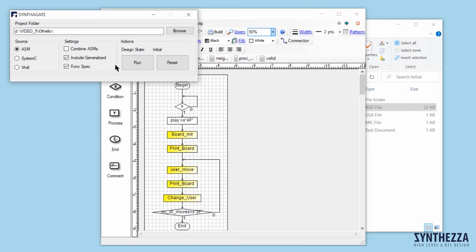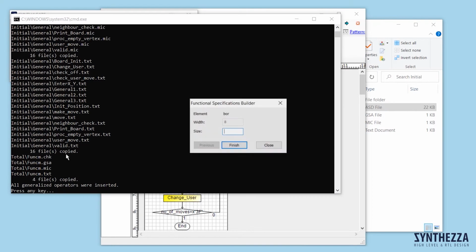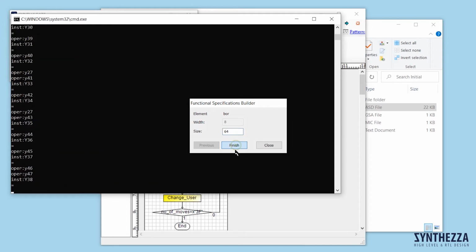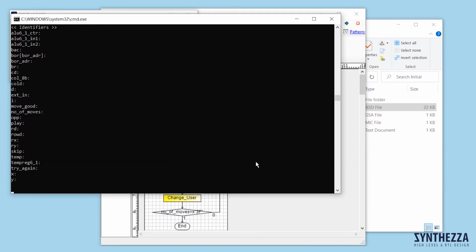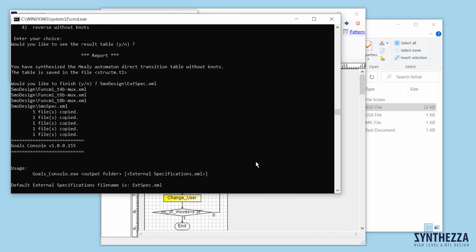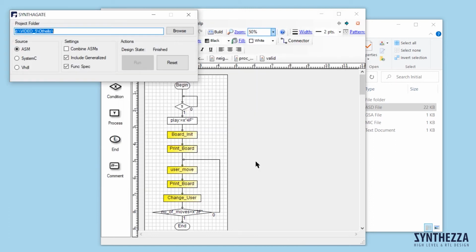To design the game at the high level and RTL, I must click Run. And immediately Syntagate suggests that I construct the functional specification in the dialog mode. In this design, Syntagate asked me only one question. I insert 64 and click Finish. In about 4 seconds, the design is complete, both at the high level and the register transfer level.